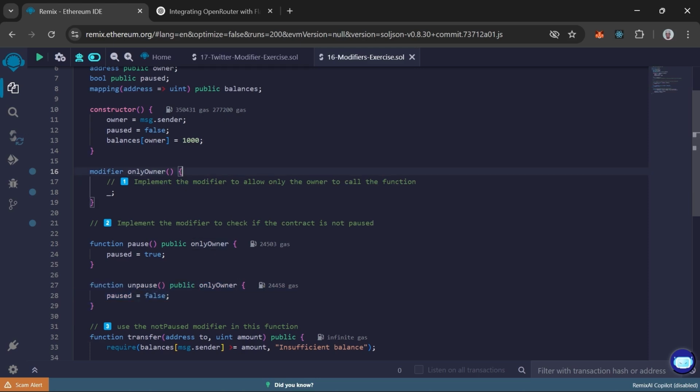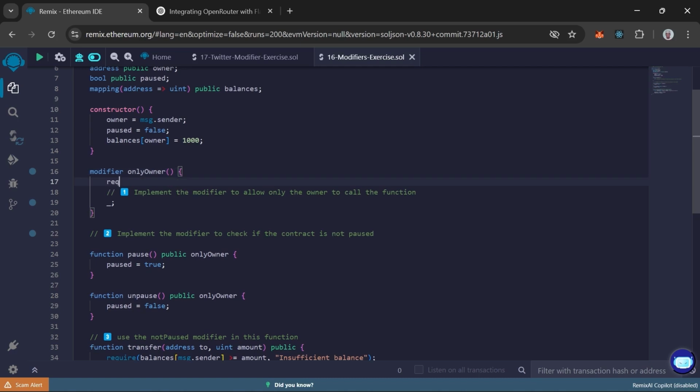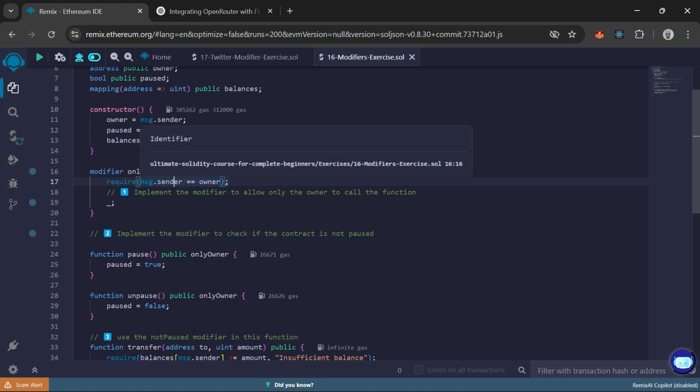Let's write some code. Require msg.sender is equal to owner. Now, what does this do? Here we are saying require that the caller of this function, that is the current user, the address of the user, is equal to the address of the actual owner of this contract.